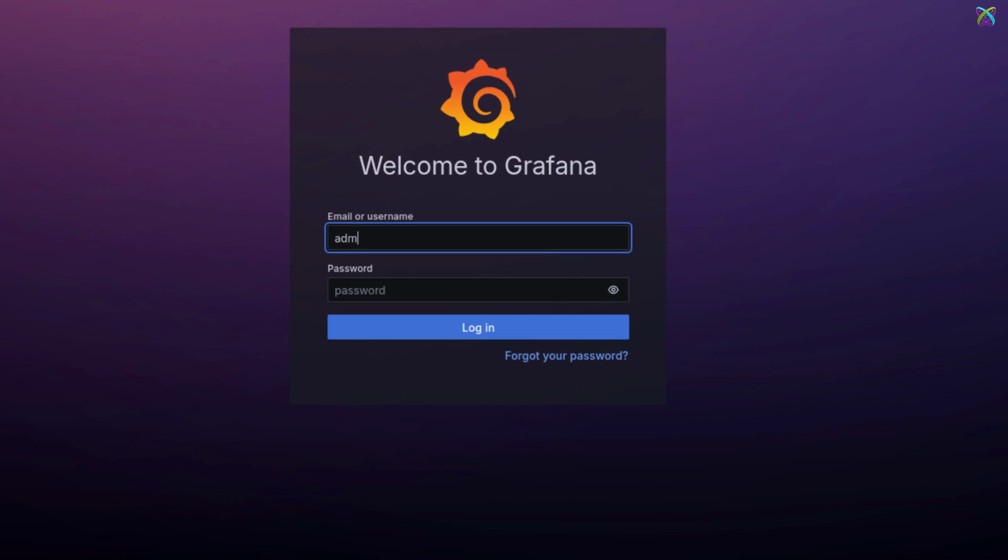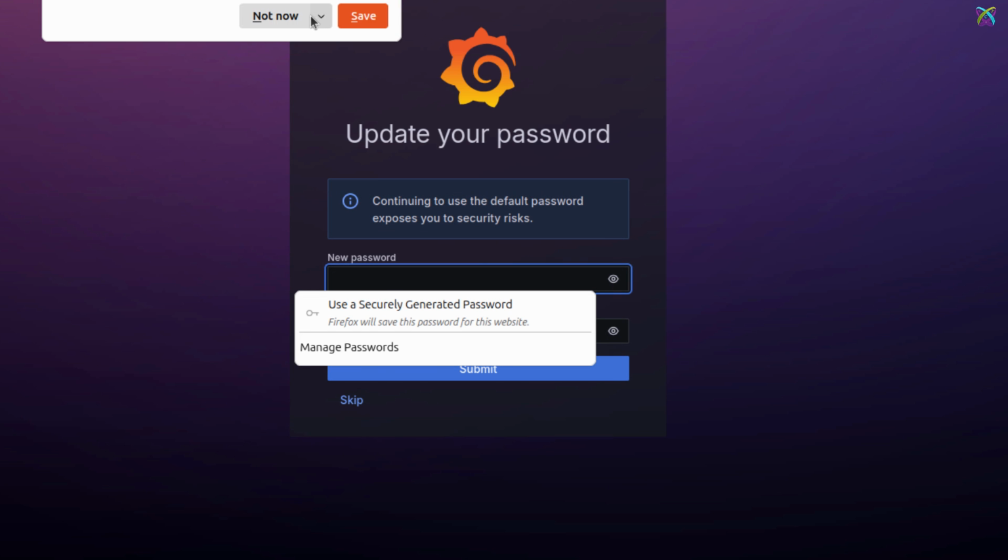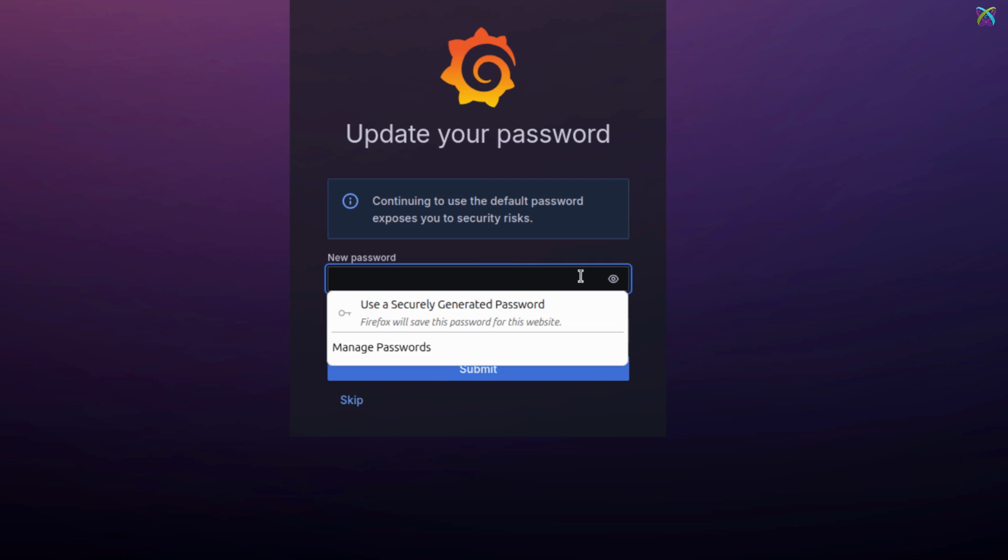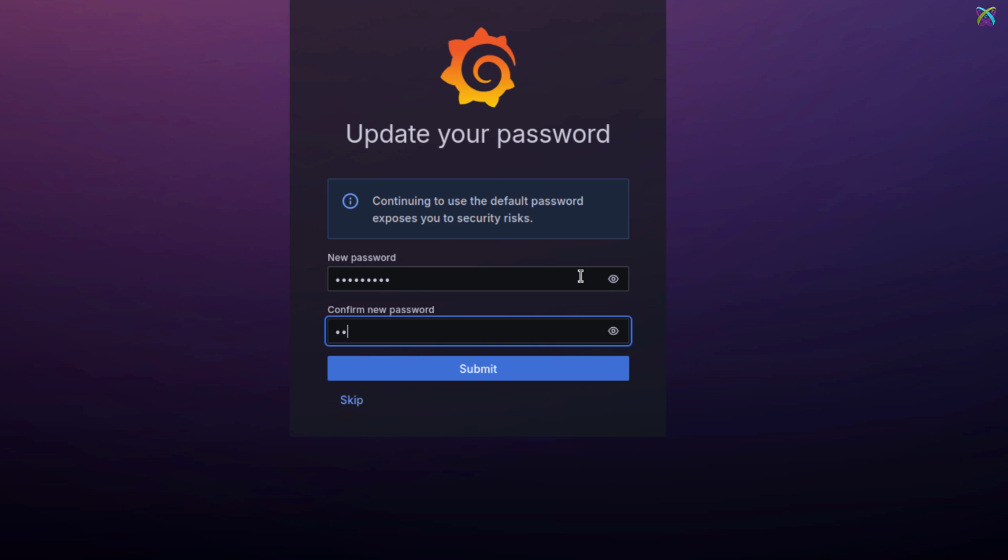When the login screen appears, use the default credentials, admin for both username and password. After logging in for the first time, Grafana will prompt you to change the default password for better security. Just enter your new desired password and save the changes.